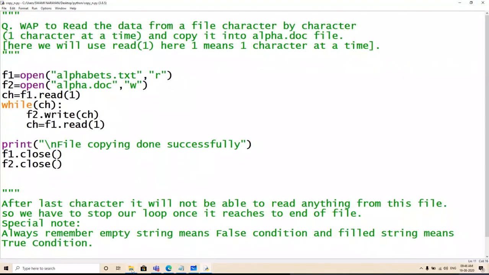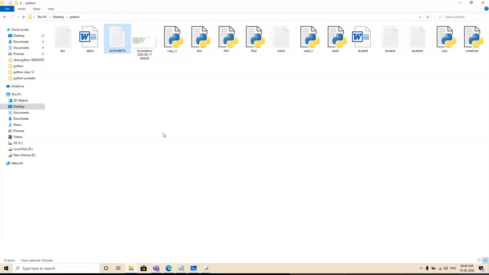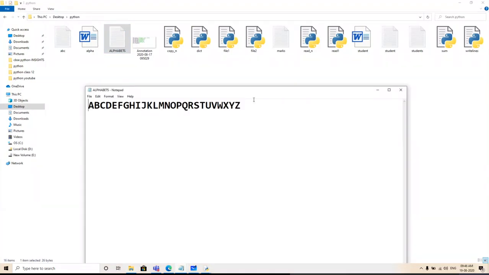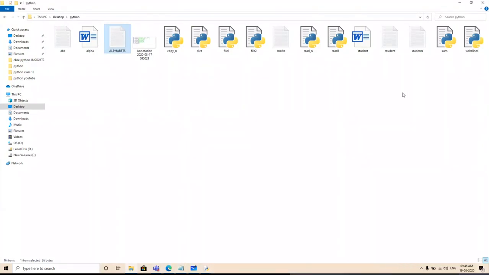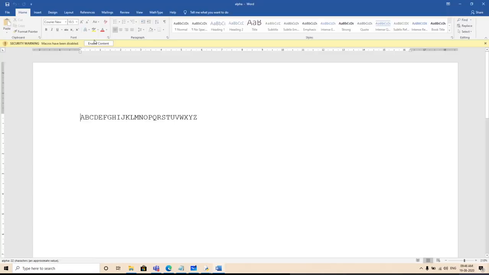Fine. Let us see now what is stored in that. Let's see first alphabets. It is containing 26 alphabets. Let's see alpha.doc. This is a document word file. You can see that the content is copied into this particular file, that is the document file.